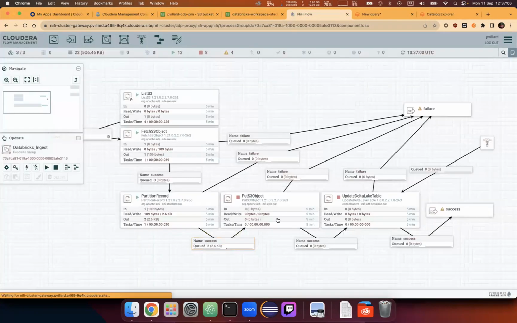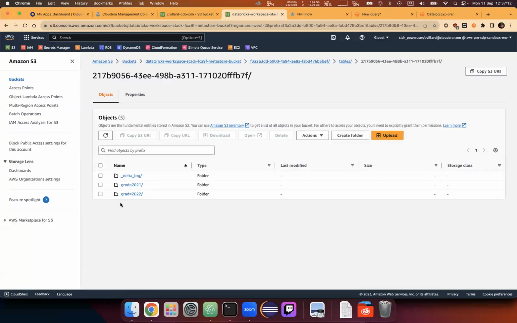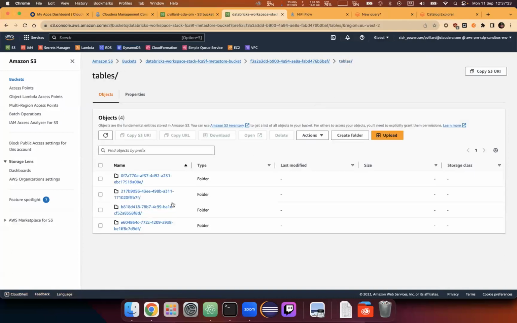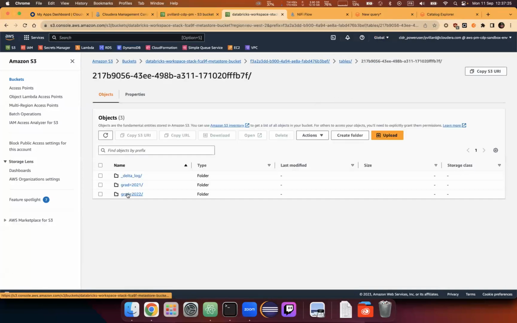So that's it. Then I'm pushing the files into S3. So now if I look here, the files are here now. I have my 2 directories, 1 per partition value for the partition column grad. And in each folder, I have my file that I just pushed. Sorry, here and here.